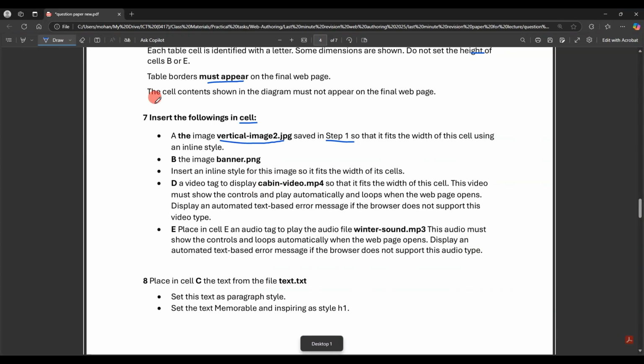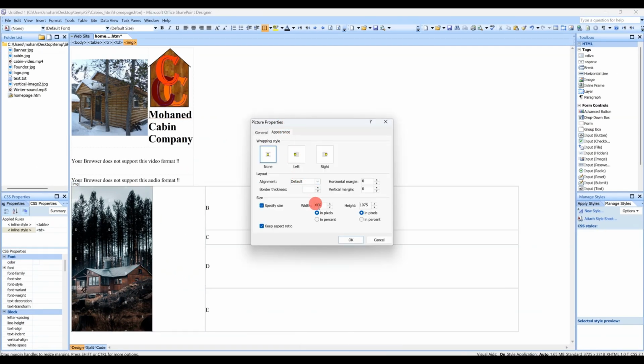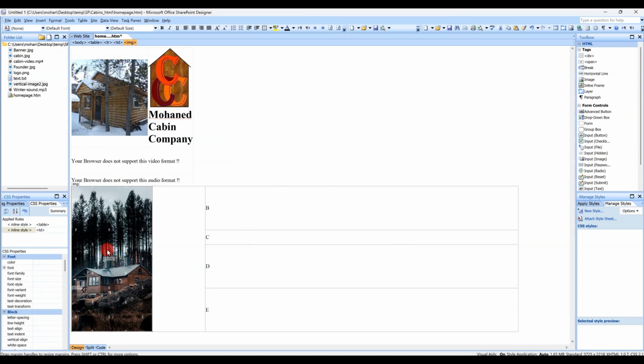And this is the tricky part now. Whenever we have a percentage, they might ask you to resize the image in different ways. For example, here it should fit the width of the cell. That means it should be 100%. However, we need to use an inline style. So it's not proper to just go there, make it 100, and then make it percent. No, they need you to show that you have included a style.